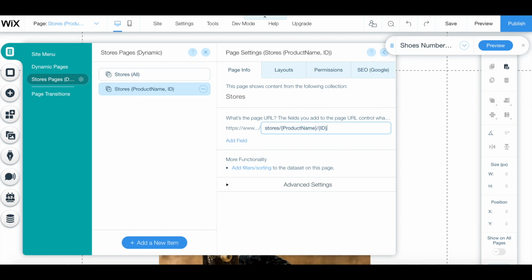This time I'm not going to work with the ID because I know that all my items have very specific names, okay? So I'm going to keep it the way it is. And as this name here is unique, it means that only one item will appear.